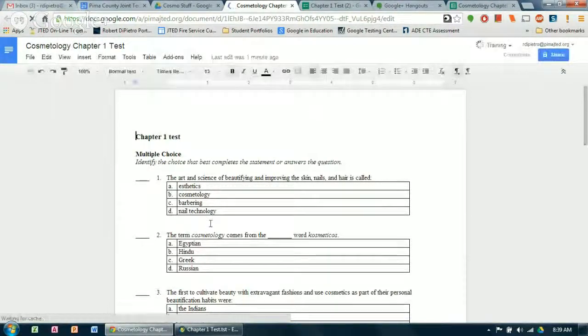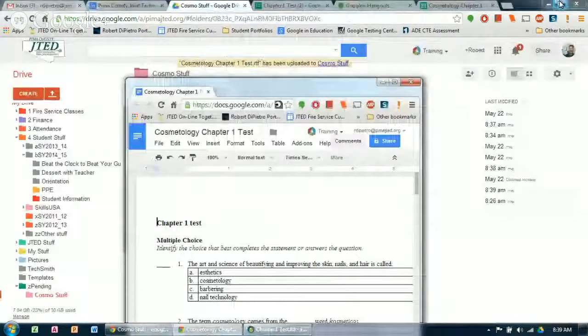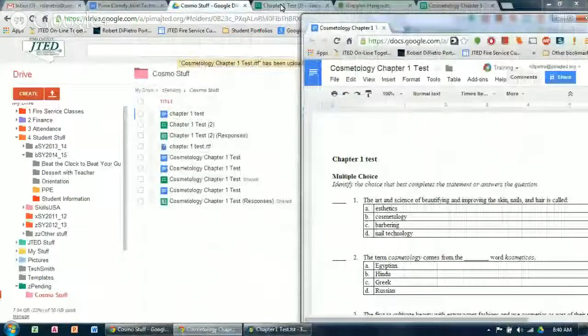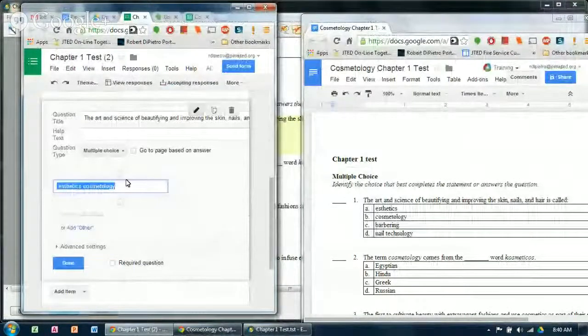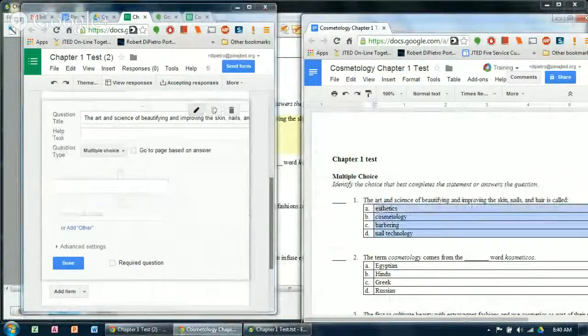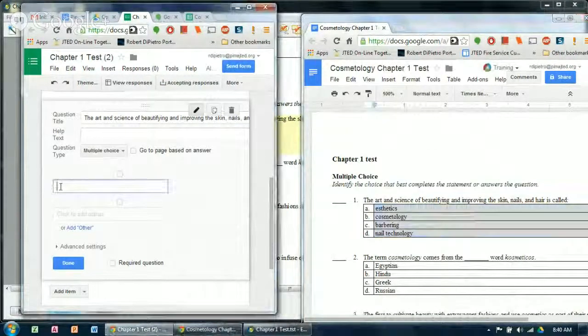Okay, see how it is now? They're all stacked up. This is the one we want to use. I'm going to pull it out, shrink it down, and move it over here. We're going to go back, shrink this one down, and now we're going to get rid of that. And we're going to highlight all of this, copy, and this is where our question goes.